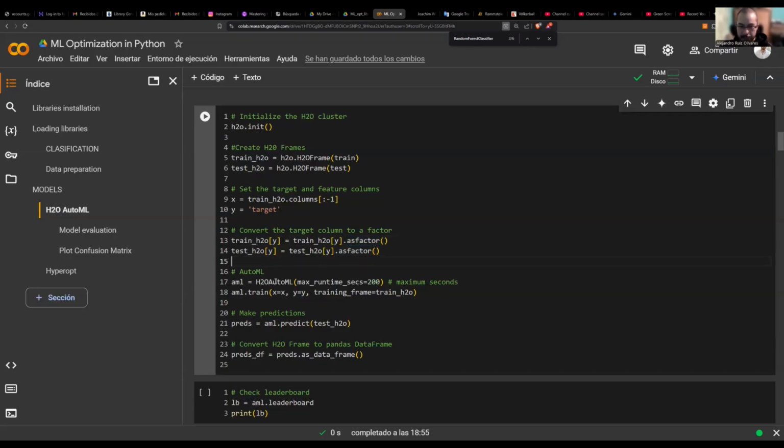Okay, let's continue. The next step is to perform the auto optimization of our model with this function, H2O AutoML, right? This parameter, max runtime secs, is equivalent to the maximum number of seconds we want to spend doing the optimization. For example, we can define 1 hour, 1 minute, or 2 minutes.